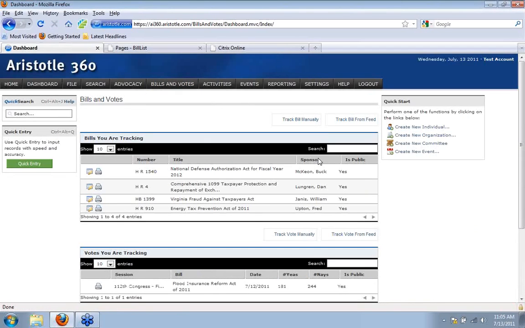So this is the place where you're going to have all of your information about the bills and votes that you're tracking. Basically, if something has been introduced in the House or in the Senate and you want to track it, then you can track it from the feed. And so you would click the Track the Bill from the Feed button. You would enter the information about the bill that you want to track and then bring it into your data set by saving it. Once you've tracked it, it shows up here under the bills you're tracking.